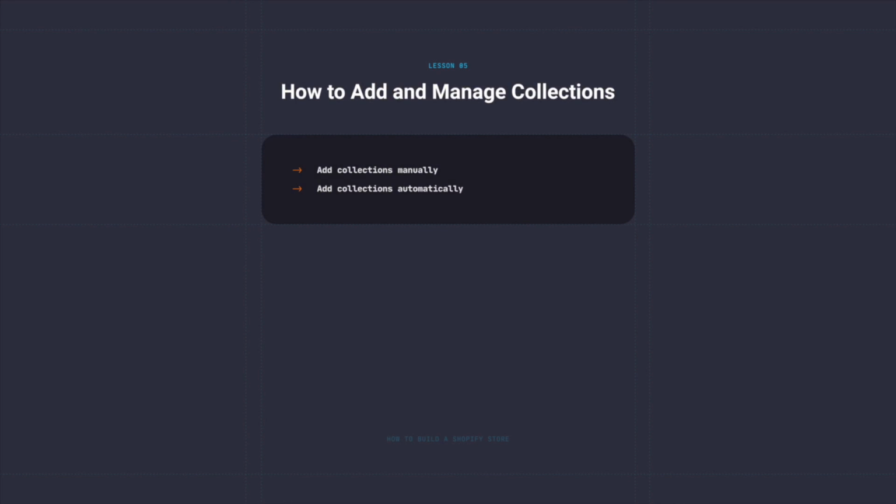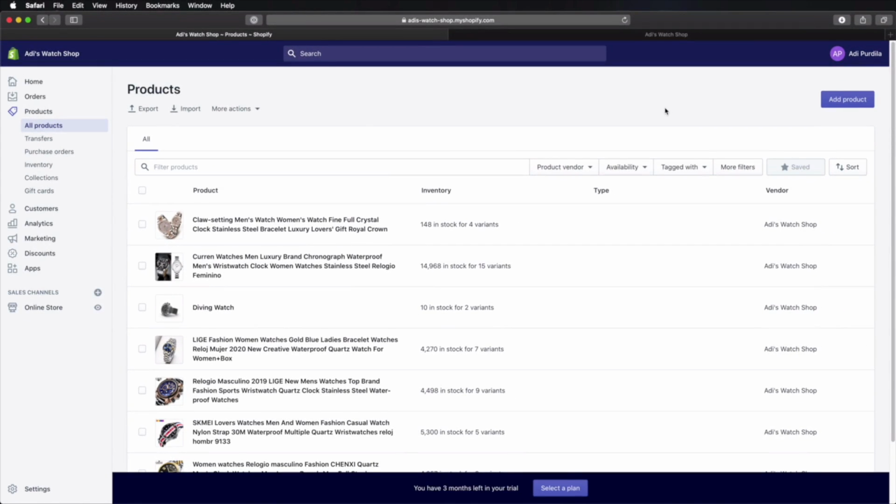In this lesson, we'll be creating some collections, and these will give us a very straightforward way of organizing our products. So let's begin. Now, there are two ways of organizing products in your Shopify store. The first way is with collections, which we'll get to in just a little bit. But before we do that, I want to show you the second way, and that's by defining a product type.